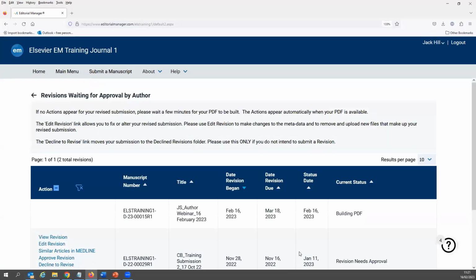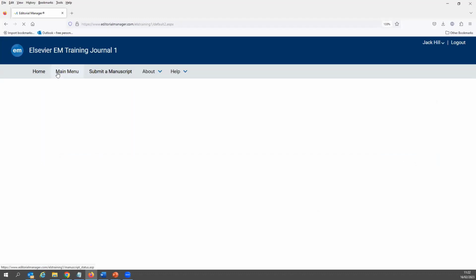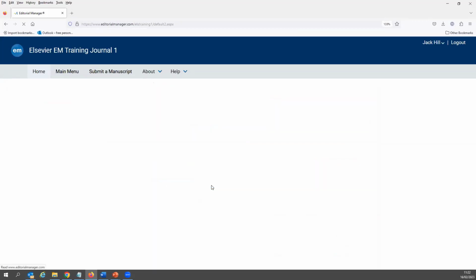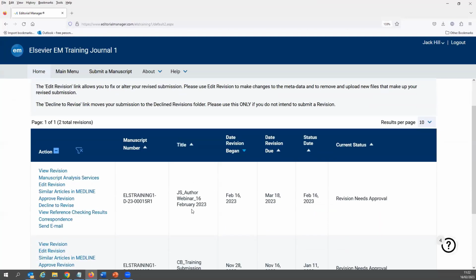And this will move the manuscript to the folder Revisions Waiting for Author Approval. It's going to take like 1 or 2 minutes to get the manuscript ready. We're going to see this folder from the main menu. You can find that folder here, Revisions Waiting for Author Approval. Okay, we have the manuscript ready.